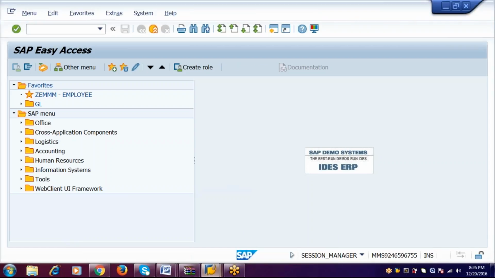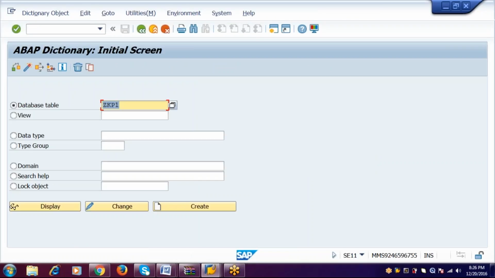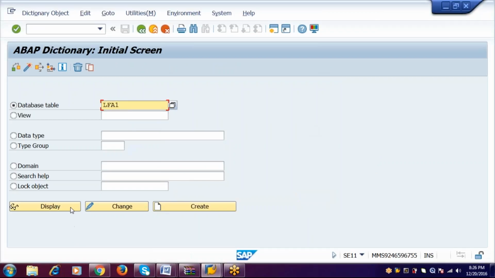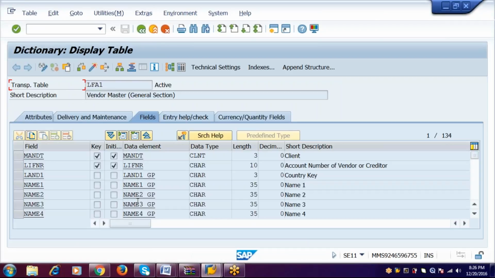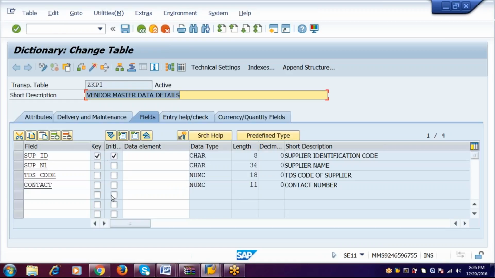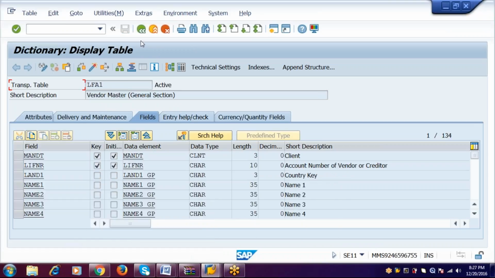The SAP system already consists of the table LFA1, and it has all these fields, but the client is not accepting these fields. The client is asking to maintain the fields like this. That's why we have created them. As per the client requirement, we have done this.